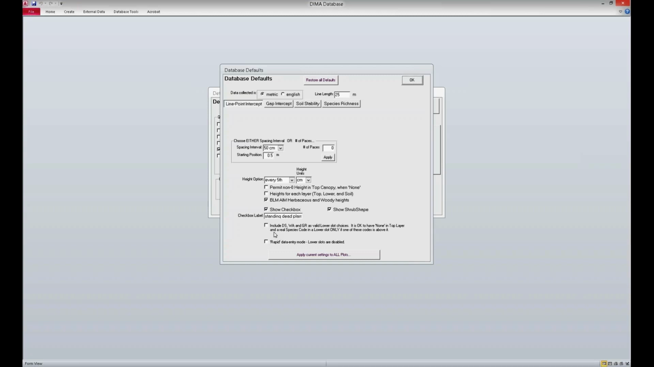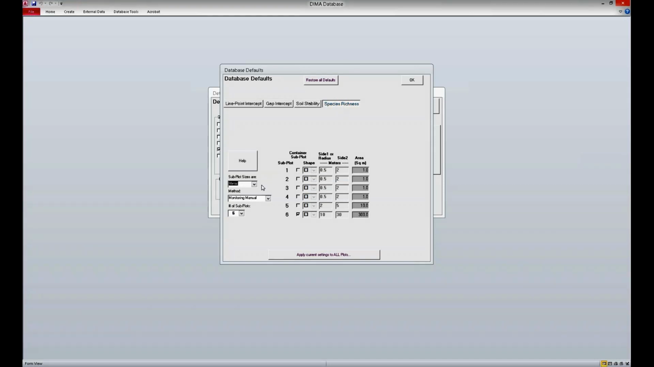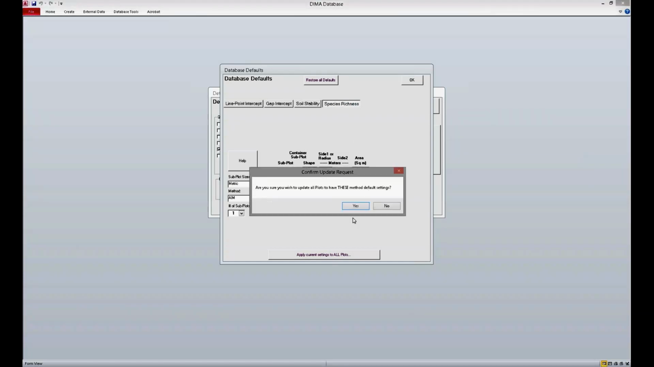And this is all described in the tutorial for how to set up a database that's listed on the landscape toolbox. Okay, so I'm going to keep moving pretty quickly. Canopy gap, we only want canopy gap. Soil stability, generally you can leave it as it is. And species richness, all you have to do is select the AIM option, and you're good to go.